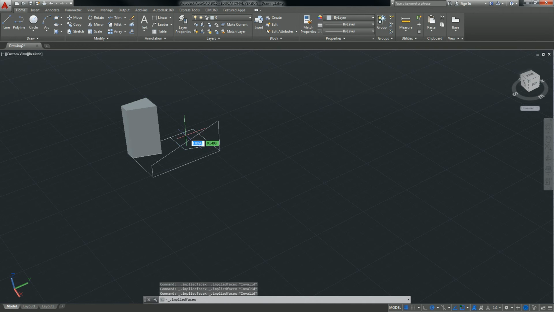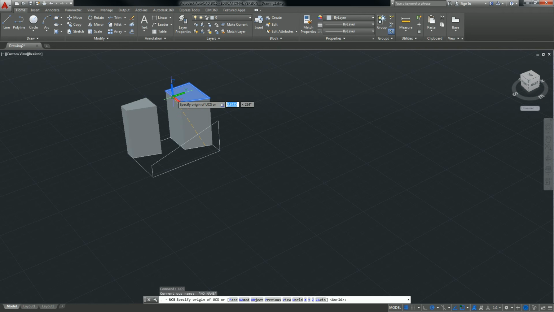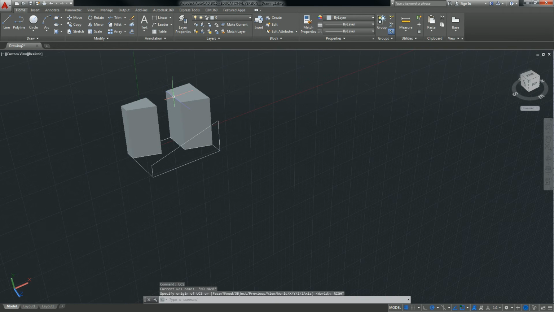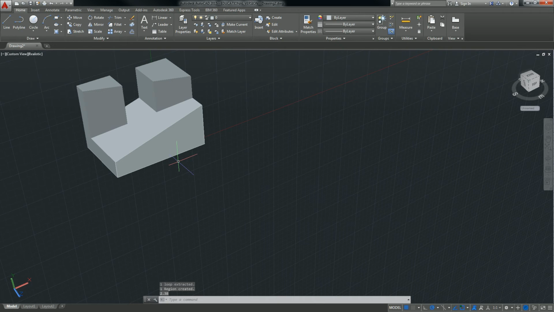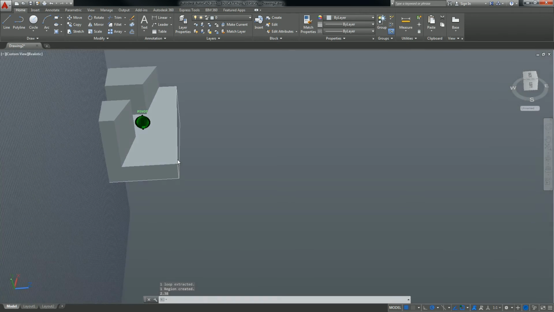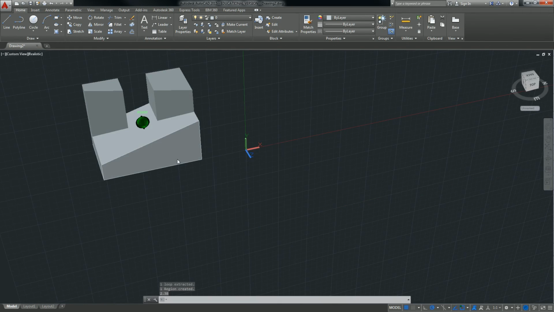Control-Shift-E again, and now I'm going to click in here and bring that up 2.5. Go back to UCS, right, and then Control-Shift-E should grab this profile, and I'm going to bring that back in 2.38. And what that does for me is give me the complete 3D geometry for this thing.